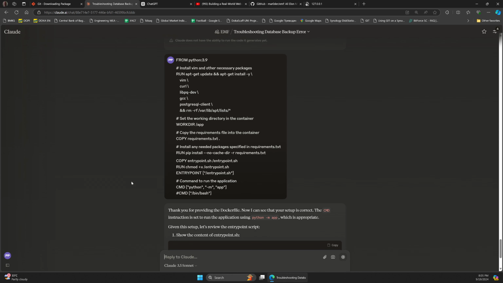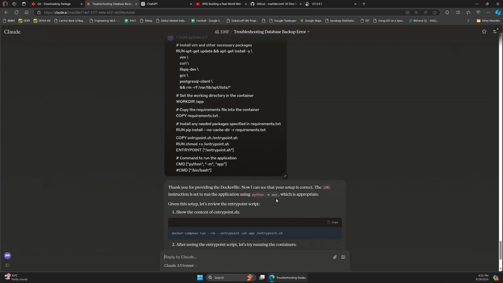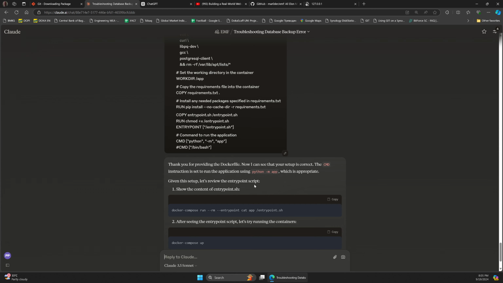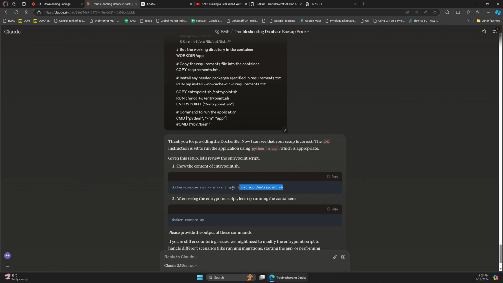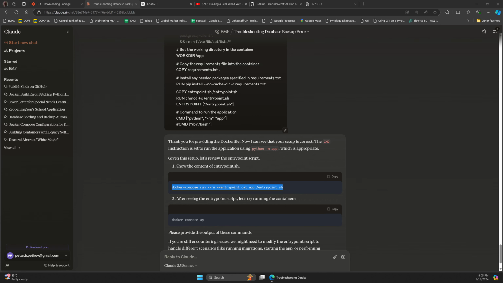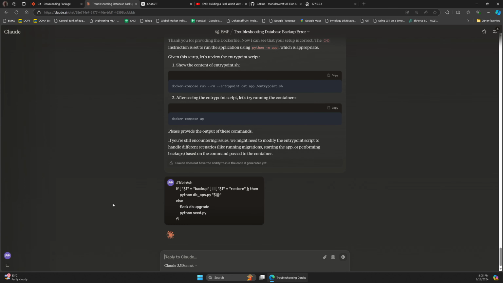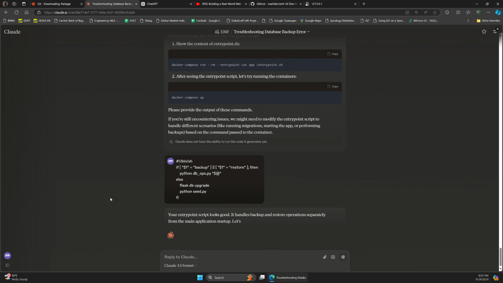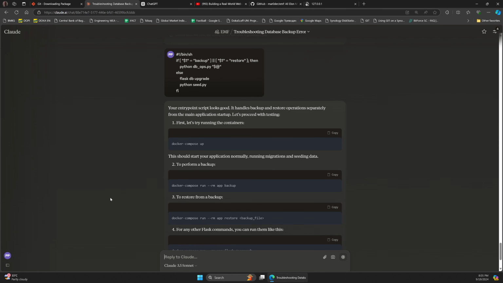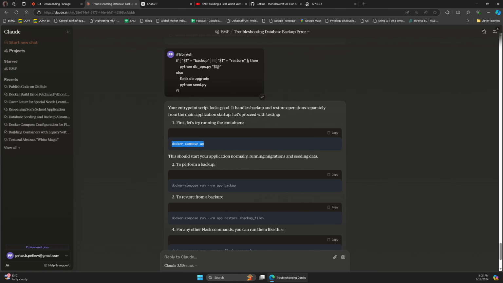You have provided a run. Now I can see your setup is correct. The CMD instruction is set to run application, which is appropriate. Given this setup, let's review the entry point script. Show the content of entry point script. Entry point script looks good. It handles backup separately. First, let's try running up.